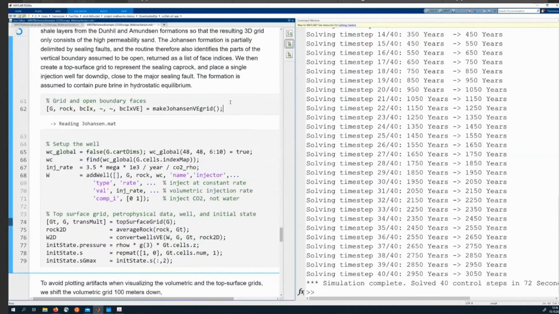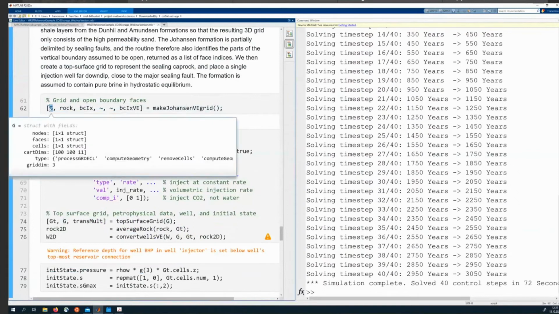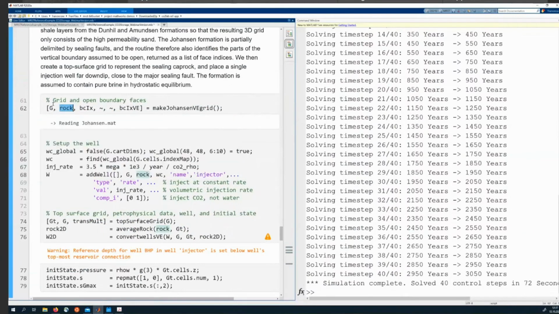So this first line looks at making the grid. And in this case, we actually have a special function that looks at the Johansen grid and makes the Johansen grid into a VE grid and gives us the properties that we want. So this G structure is the grid structure. We have the rock, which is just a MATLAB structure with the entry for porosities and for permeabilities for each cell in the model. And then these two parameters are information about the boundary conditions. But these are specific to this grid.